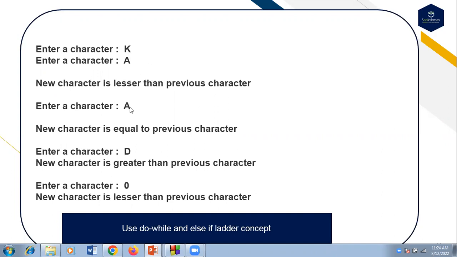Suppose if I enter once again through the keyboard, enter the character, I have entered uppercase A. You have to compare with the previous character. Previous character is A, new character is A. So now the new character is equal to the previous character. Again, I input through the keyboard. This time I have entered D. So you have to compare with the previous character. New character is D and previous character is A. The new character is greater than the previous character.